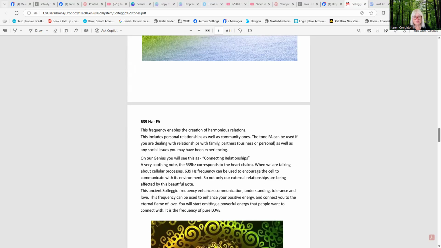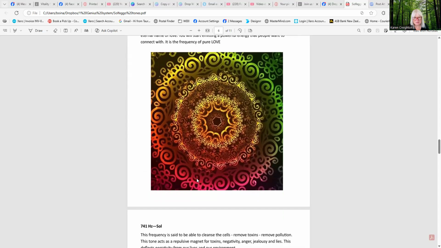And when we're talking about cellular processes, the 639 can be used to encourage the cell to communicate with its environment. So it's not only our external relationships being affected by this beautiful note, it's the environment internally and externally. And so it's a really powerful tool.